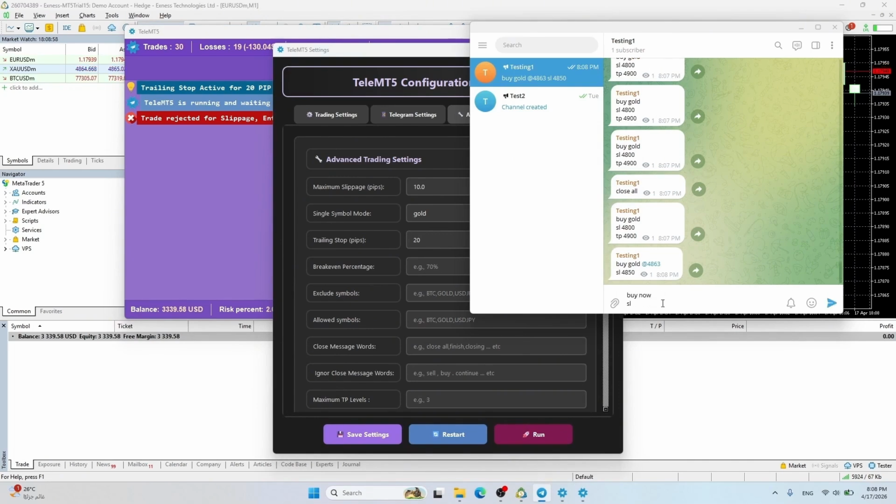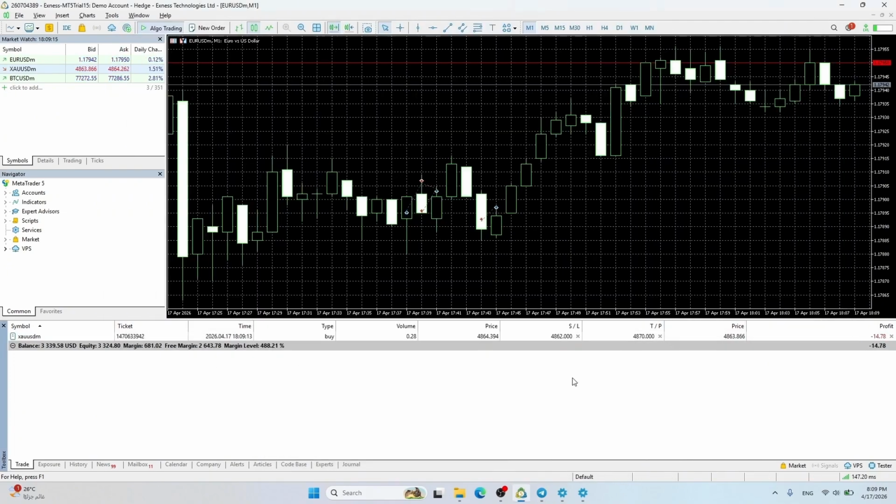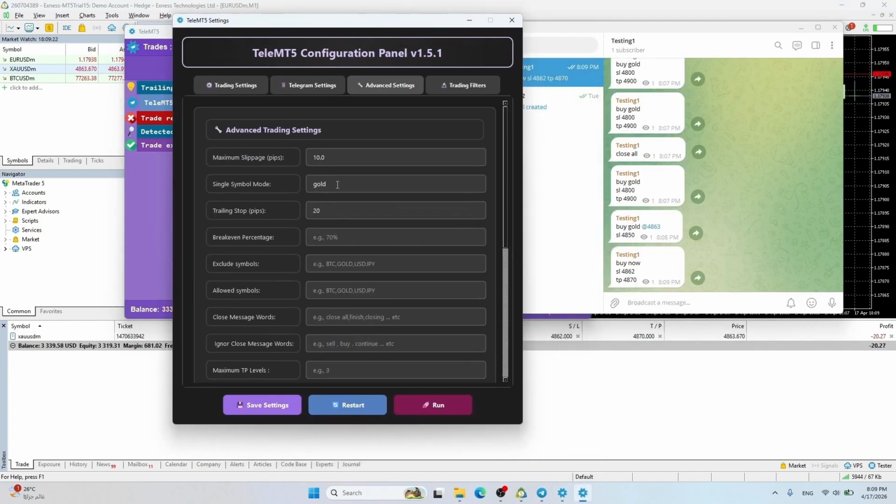For the single symbol mode, we have set it to gold. Now, we will test it by sending a message without specifying any symbol, and we will see that it gets executed normally because of this setting. As mentioned earlier, this option is useful when the channel trades only one symbol, such as gold, and sends signals without mentioning the symbol name, like buy now or sell now, with only stop loss and take profit.